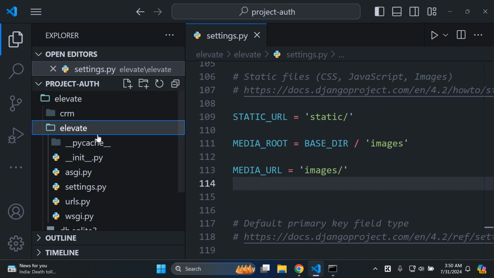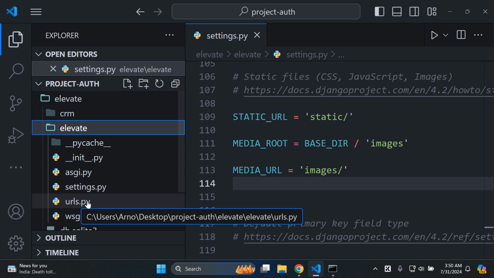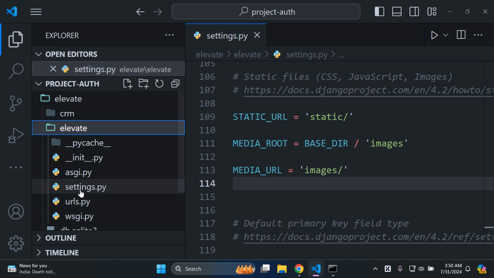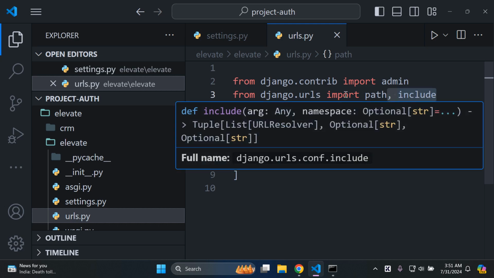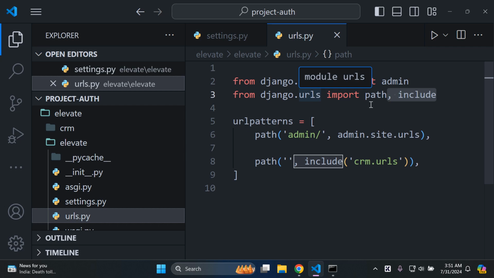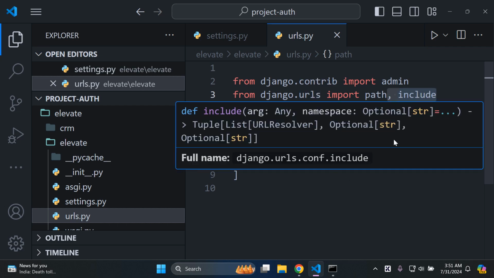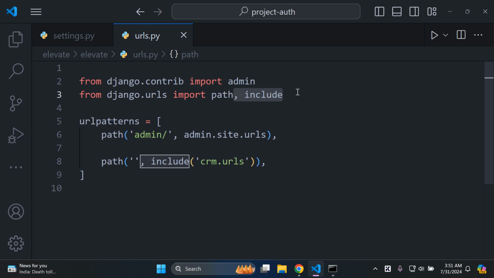Next, you want to go into your project directory here. So in Elevate, you want to open your urls.py file, which is situated adjacent to your settings.py file, and we can open that up. Then you want to make sure, of course, that you have gone ahead and added in the include function, that you've imported it from django.urls. So that's the first thing you want to make sure that you have in your urls.py file.